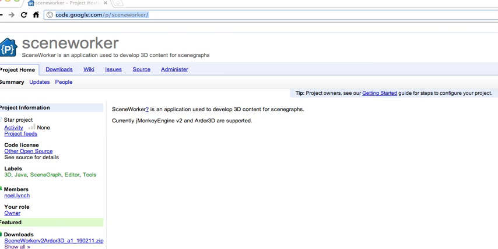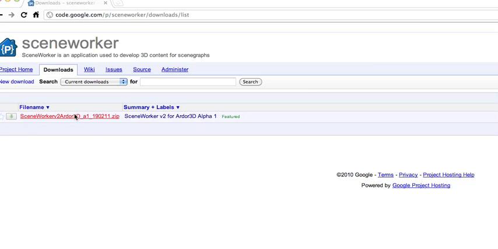Okay, so this is an introduction to the new version of SceneWorker version 2 and the first alpha, which is being released now for Ardor 3D. So the first thing to do is to go to code.google.com/p/sceneworker, and in the downloads you'll see that the build is there to download.